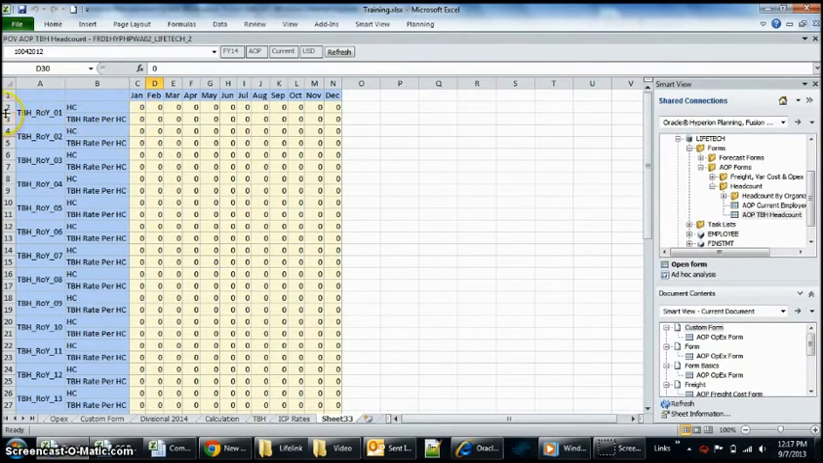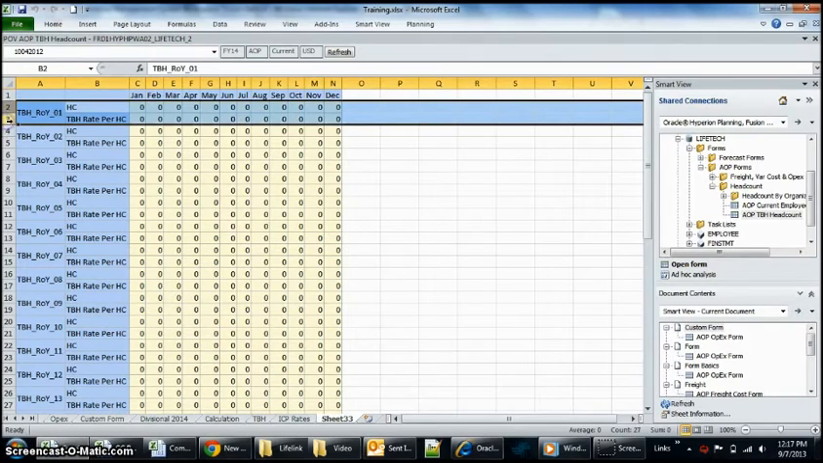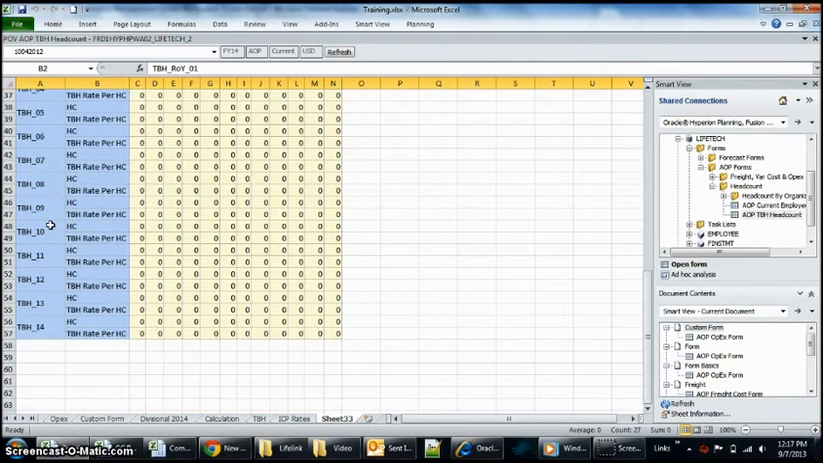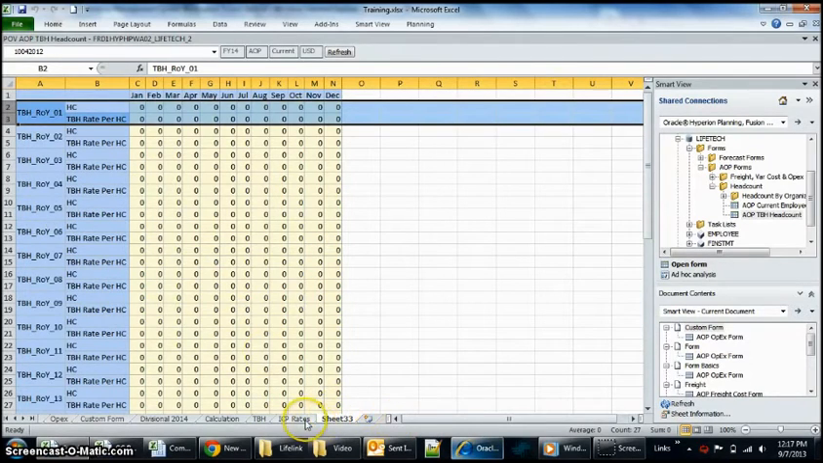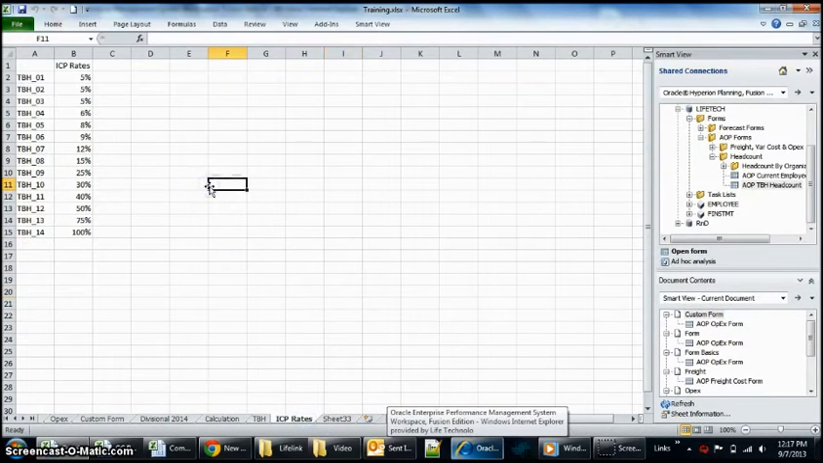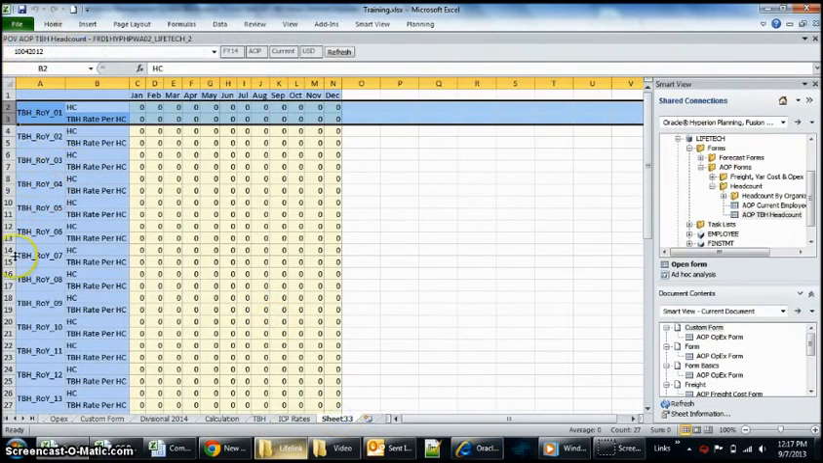Now within an individual employee, you can see that there's ROI 1, 2, 3, 4, 5 through 14 for both of those. The real big difference between those is that it drives a different percentage for ICP. So TBH01 and TBH ROI 01 drive 5% ICP off that employee's salary. So it's important to make sure you get accurate within the pay bands.